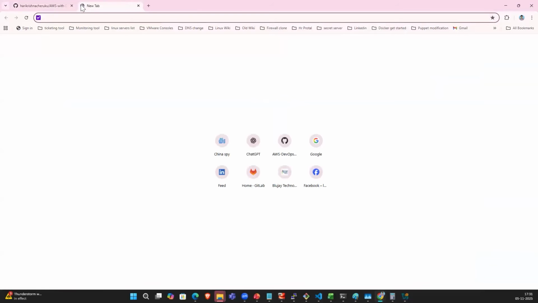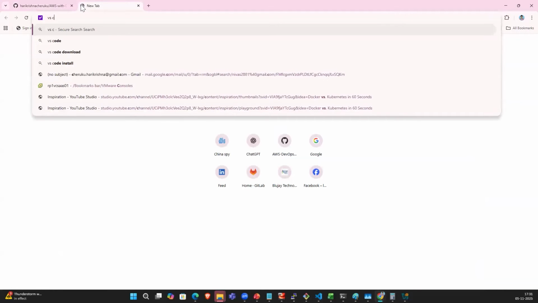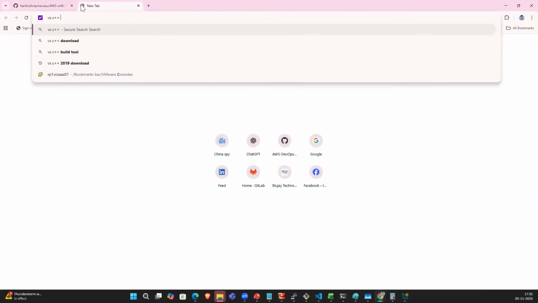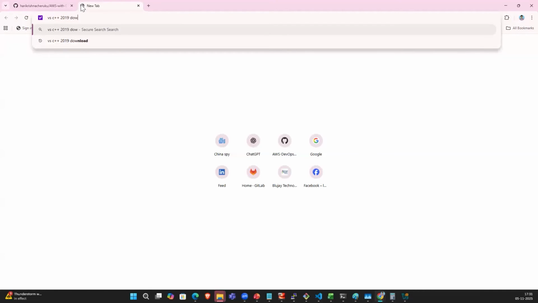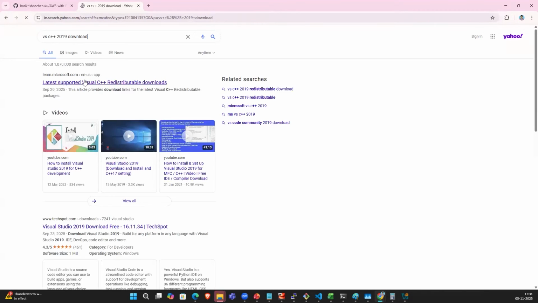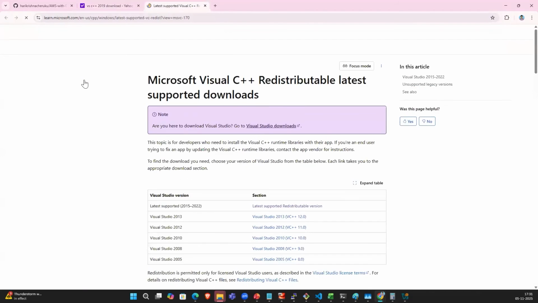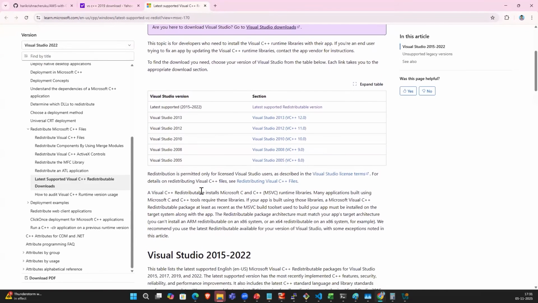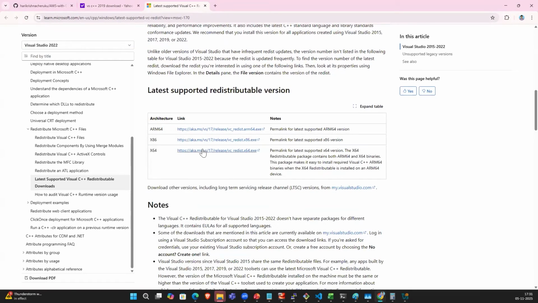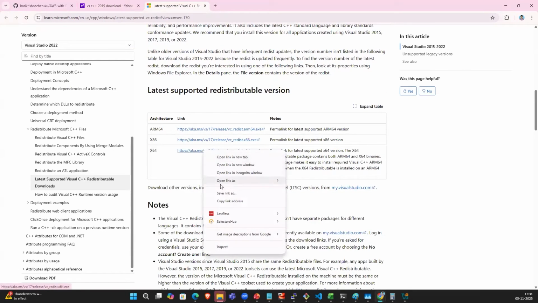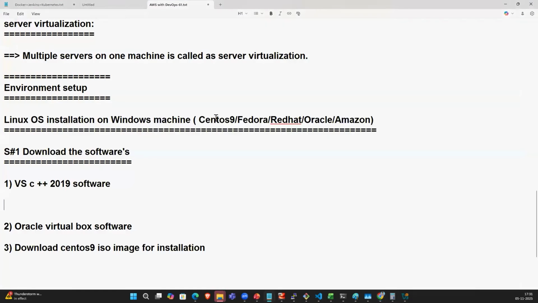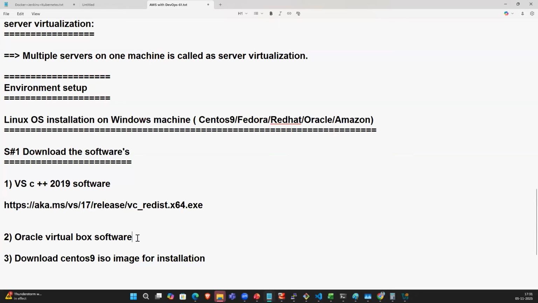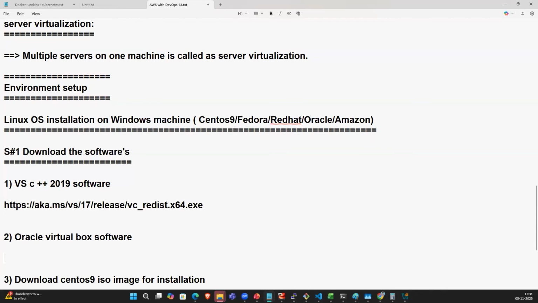The first one is Visual C++ 2019 download. So x86 64, this is the software we need to download. This is the URL.